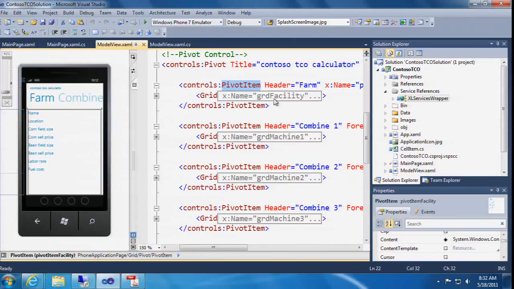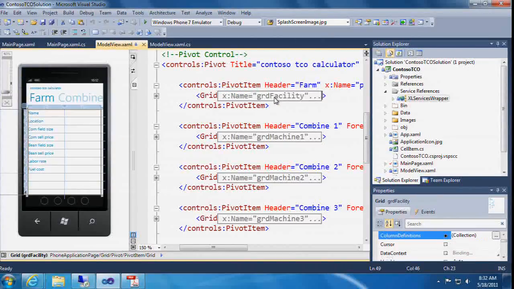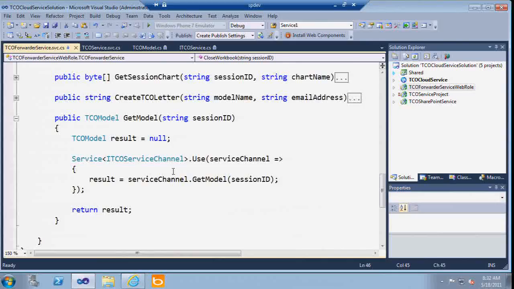I've got a view for my facility or my customer. I've got a view for Combine 1, Combine 2, Combine 3 in the summary. Now, in terms of the service, I mentioned I've got a WCF service out on Azure. So we're looking at the computer now where I've got this project. And you see I've got a few different projects within this. The shared project is, in this instance, where I've got a WCF service on Azure and one on my SharePoint box.